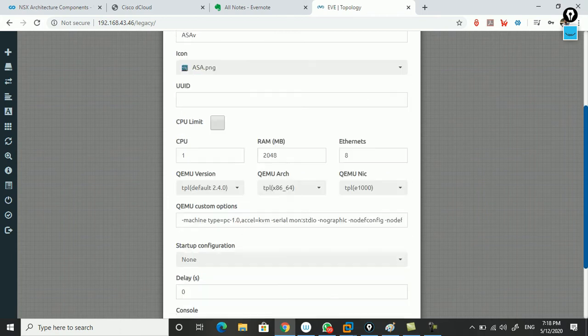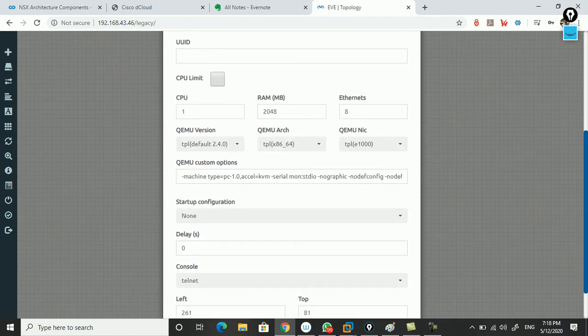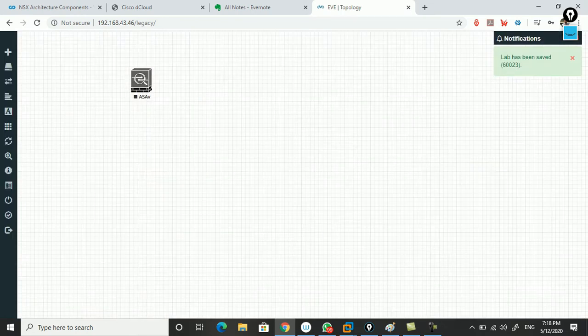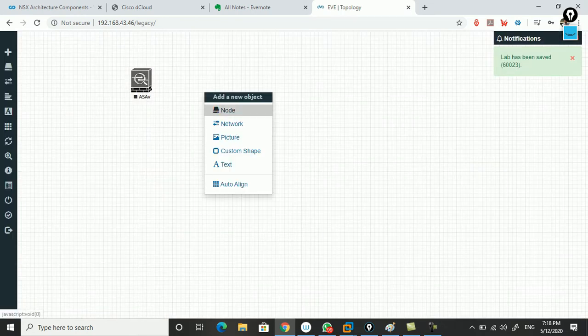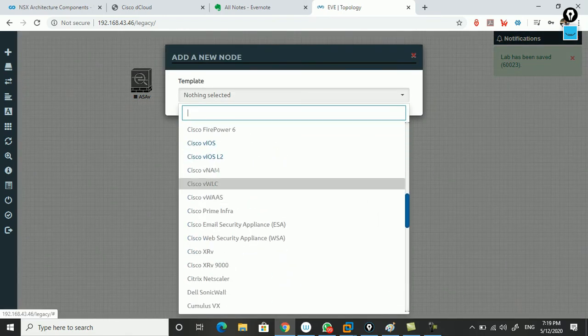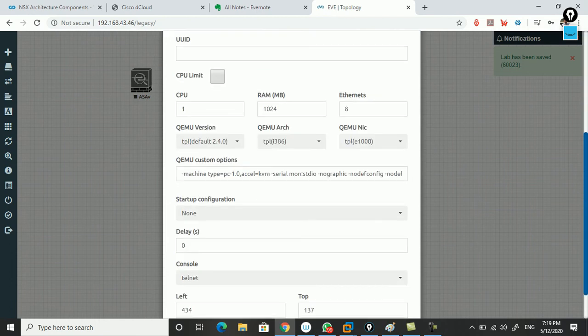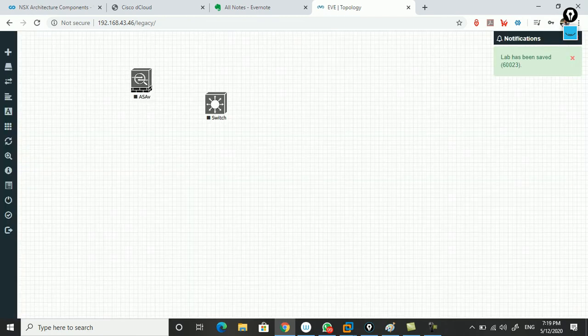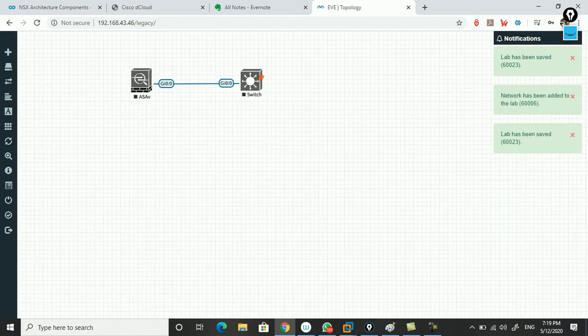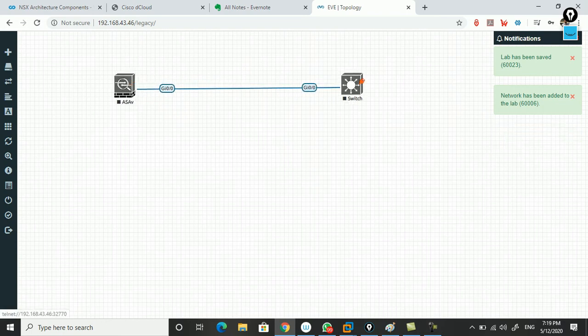9.7 is the image version, with one CPU and 2 gig of RAM. Then I'm adding one node, and I'm using one Cisco switch, adding it here. Okay, now I will be making the connectivity. So I have made the connectivity. This is your Cisco ASA, and this is your switch.